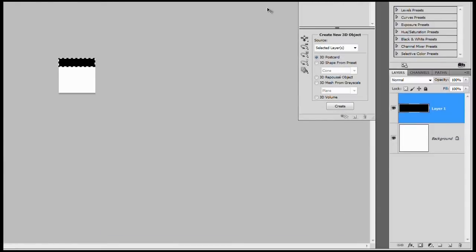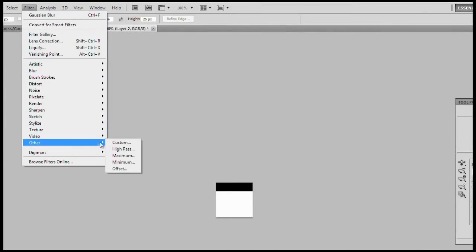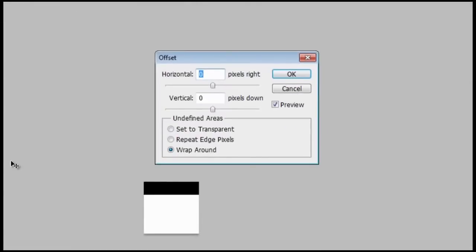Press Ctrl or Command-J to duplicate the layer. Go to Filter, Other, Offset. This is a filter very few people use, and it's great for moving objects precisely. We're going to move it by 50 pixels down, so set the vertical setting to +50, then click OK.